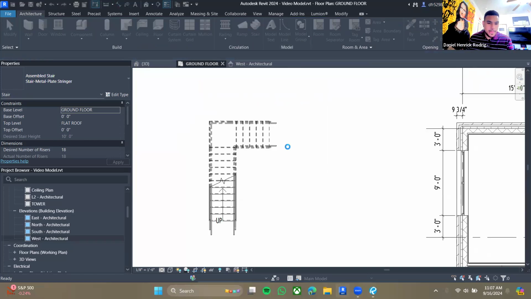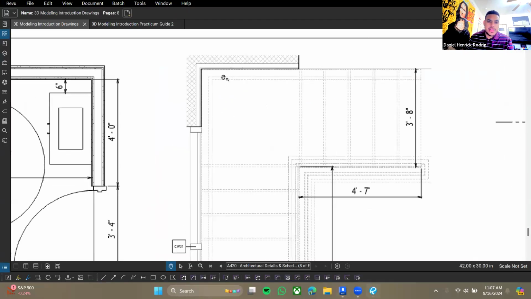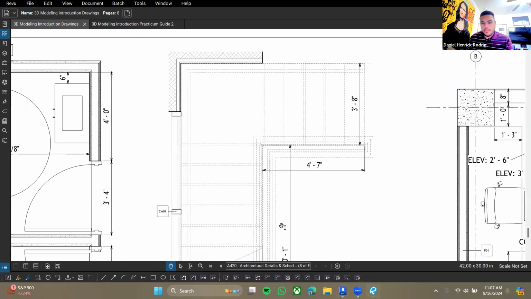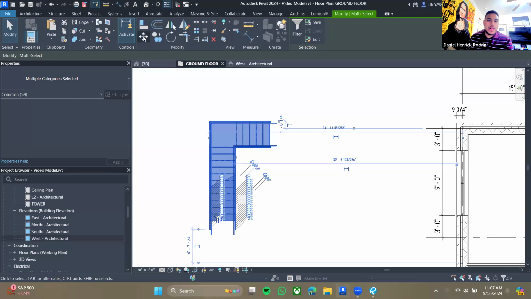Always save your project. Okay. Now that we have this created, we can move it within the building. Obviously, the stairs are right up to the corner of the wall. So what we're going to do is select the stairs that we just made. Okay. We're going to click on the move tool.